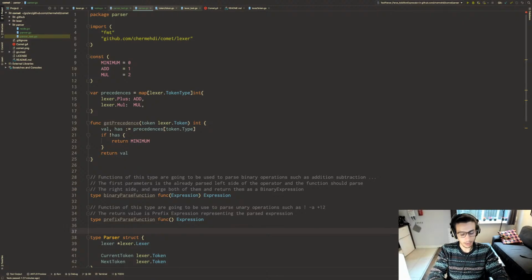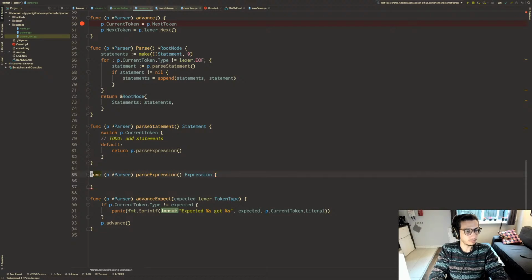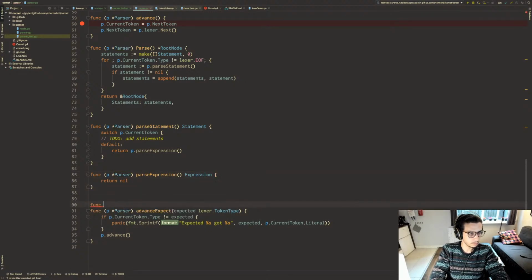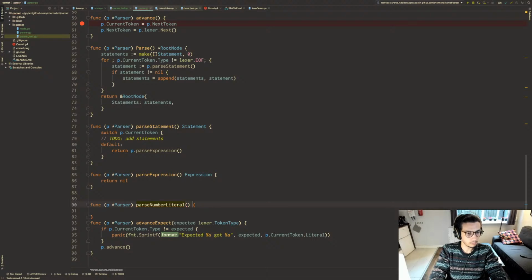All right, and now we can identify a bunch of binary parsing functions and a bunch of prefix parsing functions. What we know is some parse expression, so I'll just leave it here as null. And I want to be able to parse a number literal. And parsing a number literal, if you think about it, is just a prefix function.